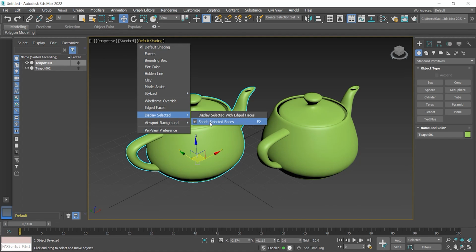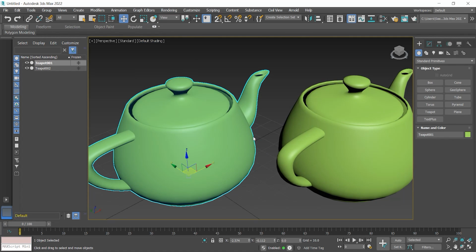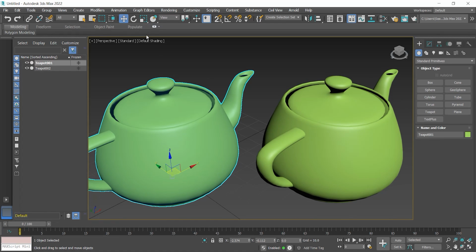If you use shade selected face, it covers the selected object with a transparent blue color just to make some difference between the selected and unselected objects. If you compare these two objects, you will find out.